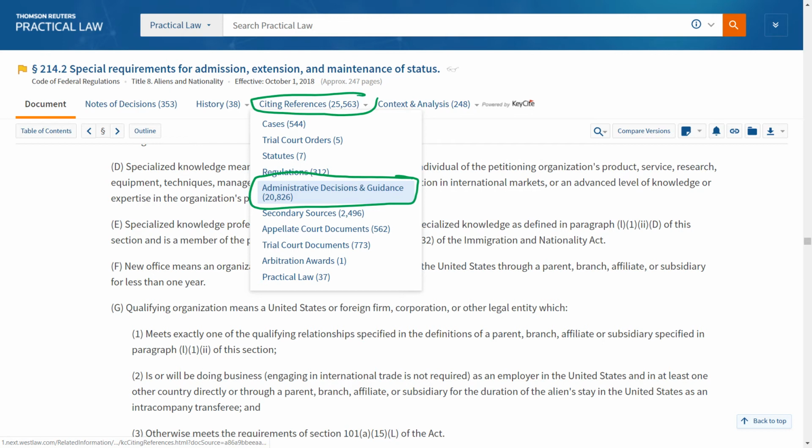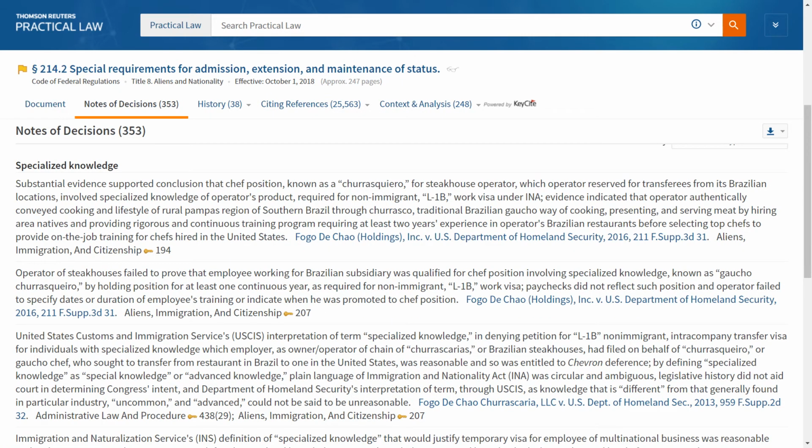You'll see links to secondary sources, appellate court documents. Again, when I say start with Practical Law, you can see that's a much narrower band of things to look at. And if you'd started with a regulation, it would take you to the same practice notes that we looked at the start. Again, if you click on notes of decisions, you'd see that there's definitely a Fogo case that tells you a little bit about how things go.